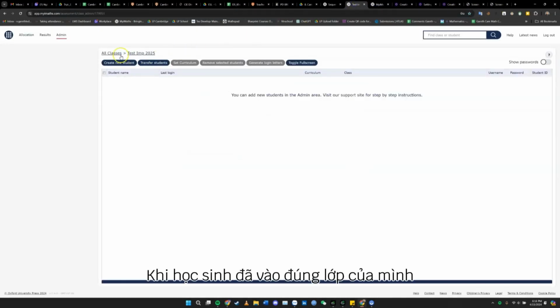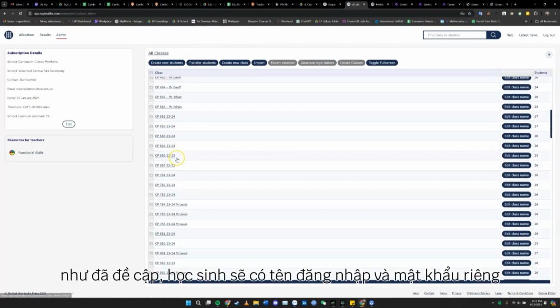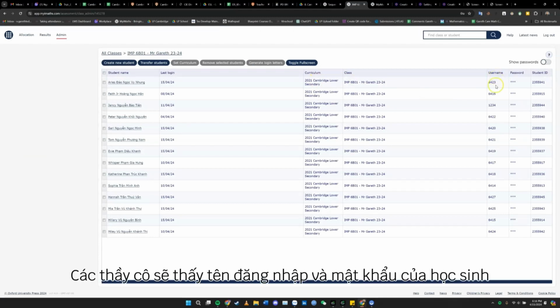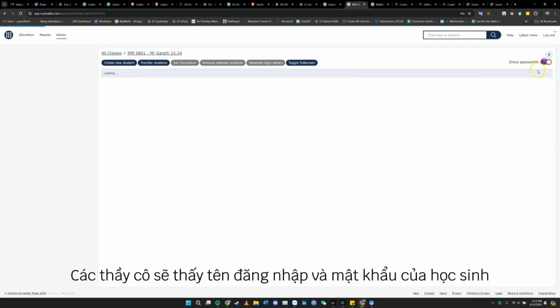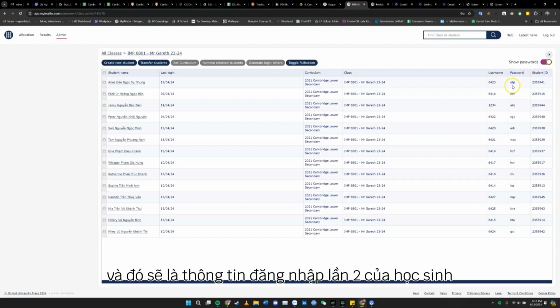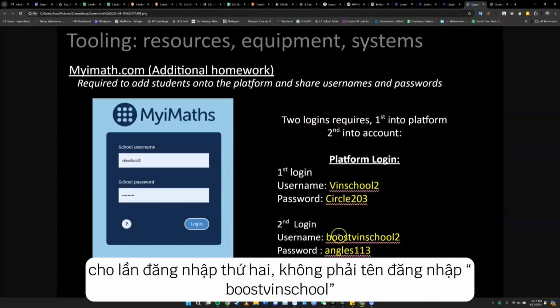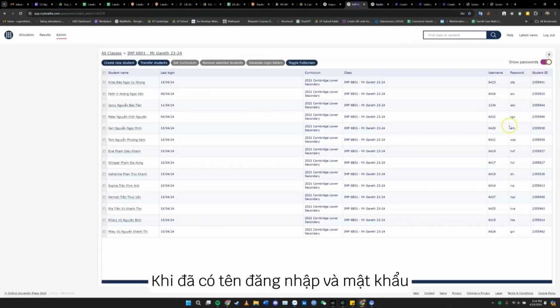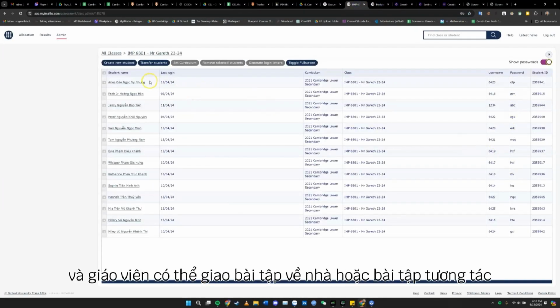Thereafter, once they have their own class created for them, as you remember, they will each have their own username and password. So if I go into my grade 6 class, here you can see their username and password, and this will be their second login. So they will use this username and password for the second login, not the Boost Vin School. This is only for the teacher. So once they have their username and password, they can log in and the teacher can assign the homework or the interactive lessons.